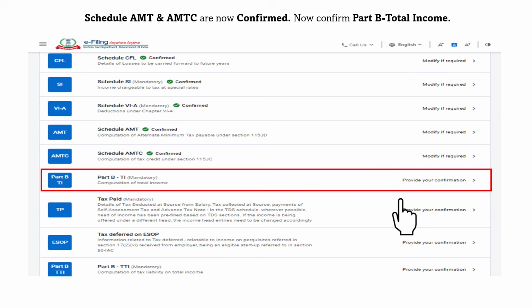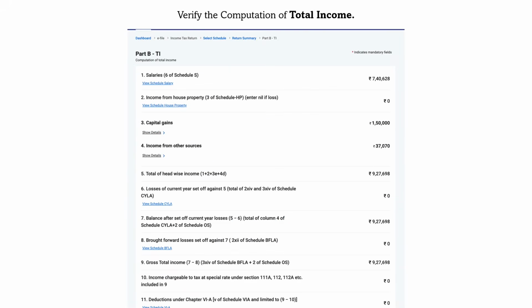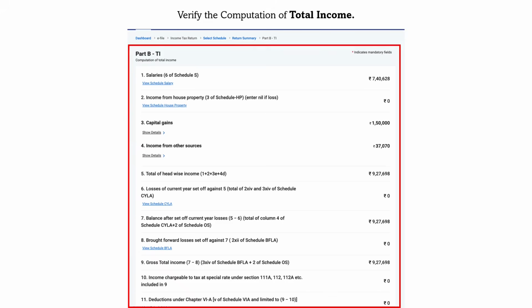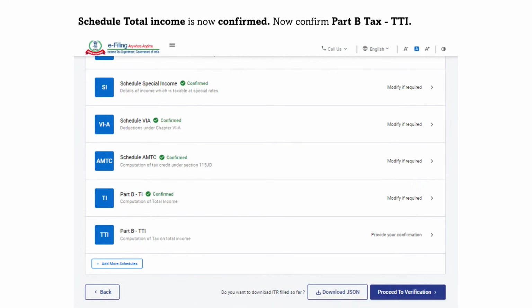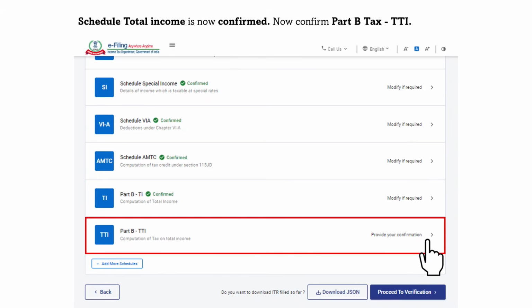Now confirm Part B, Total Income. In Part B, Computation of Total Income, you can verify the computation of total income. Schedule Total Income is now confirmed. Now confirm Part B, Computation of Tax on Total Income, Part B TTI. To know more on payment of tax liability, you may refer to our video on ePay tax service.